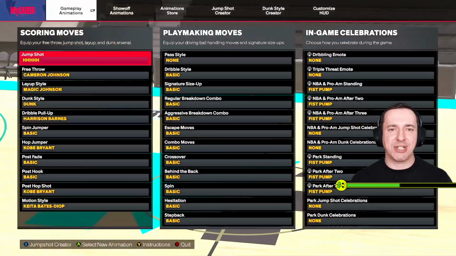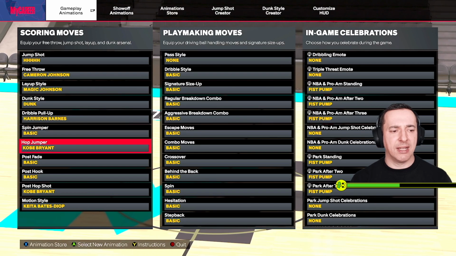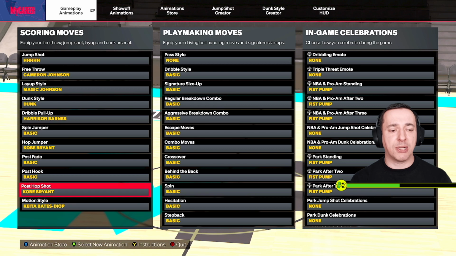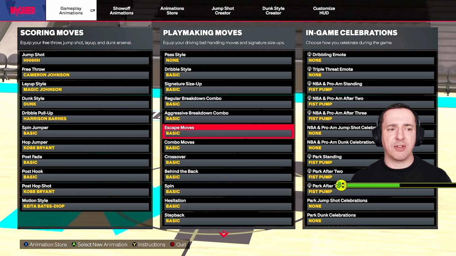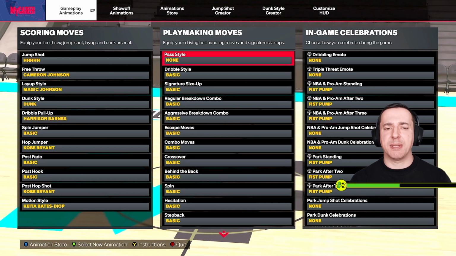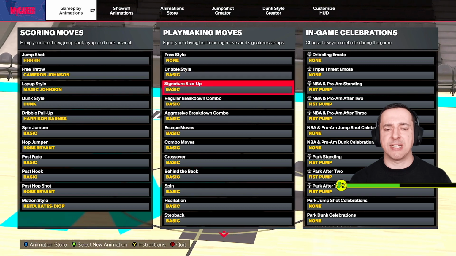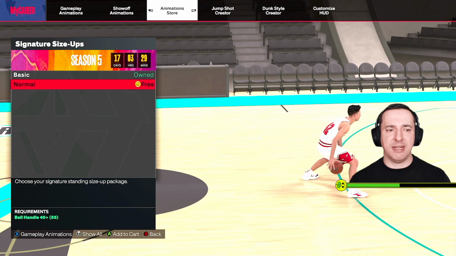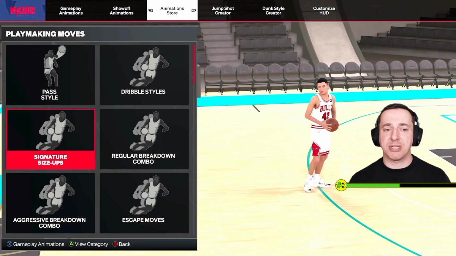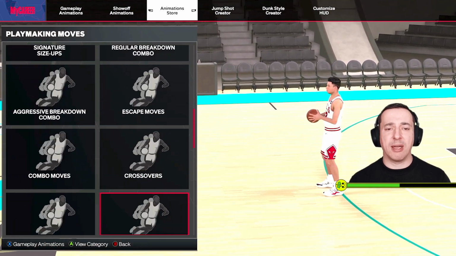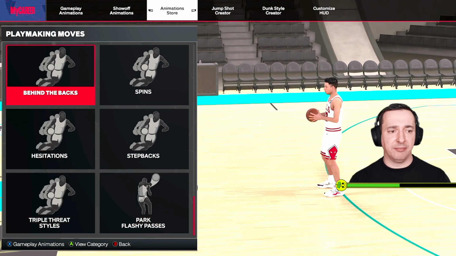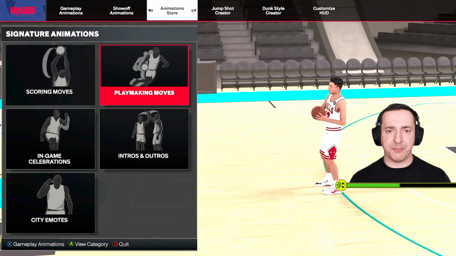Let's go back in the animation store again and see some of these other ones. You've got the different ones here, like the hop shot, the motion style, and then we've got the playmaking moves here. So pass style, dribble style, signature size up. So you can get the idea that if you go for any of these, there's not going to be many options here. Maybe more will come as we go through, but other ones you may find that you've got more options.